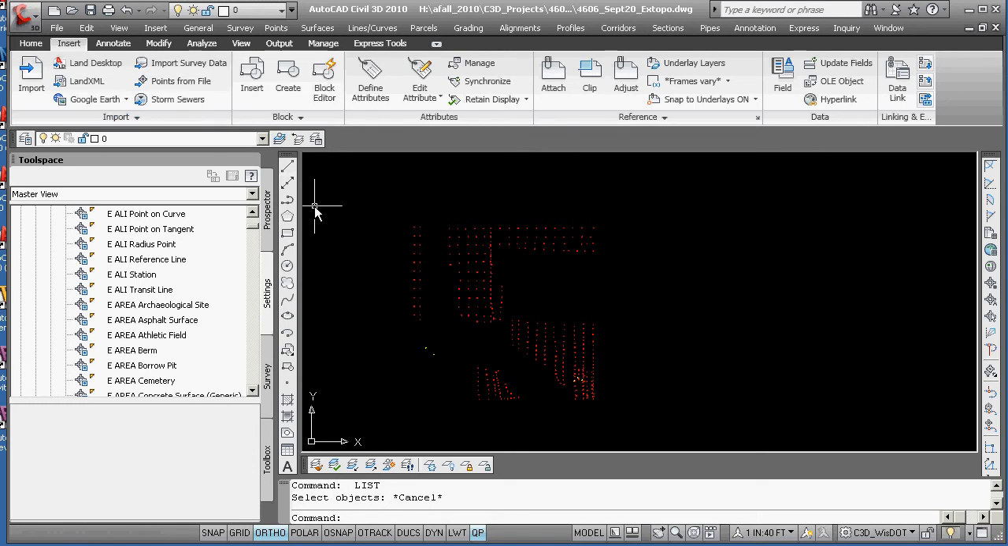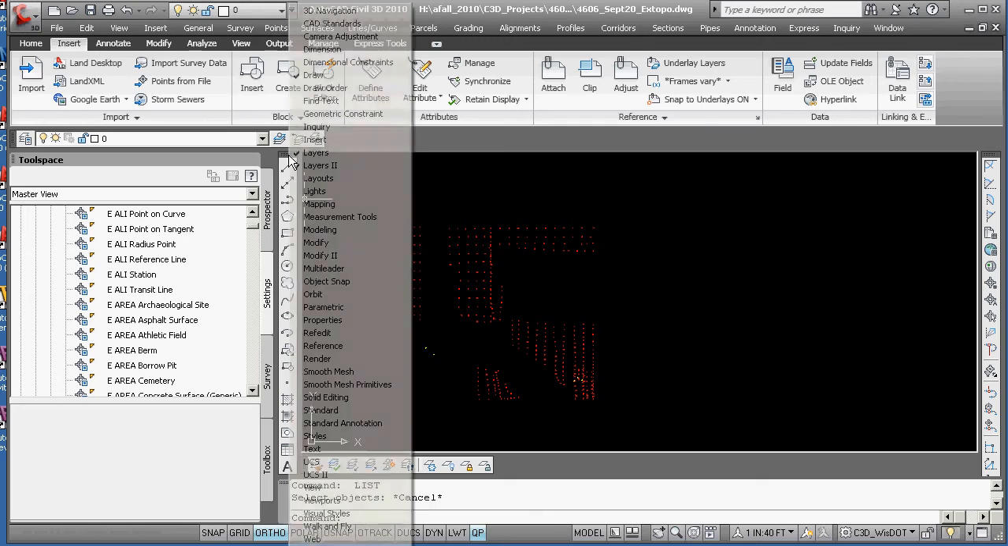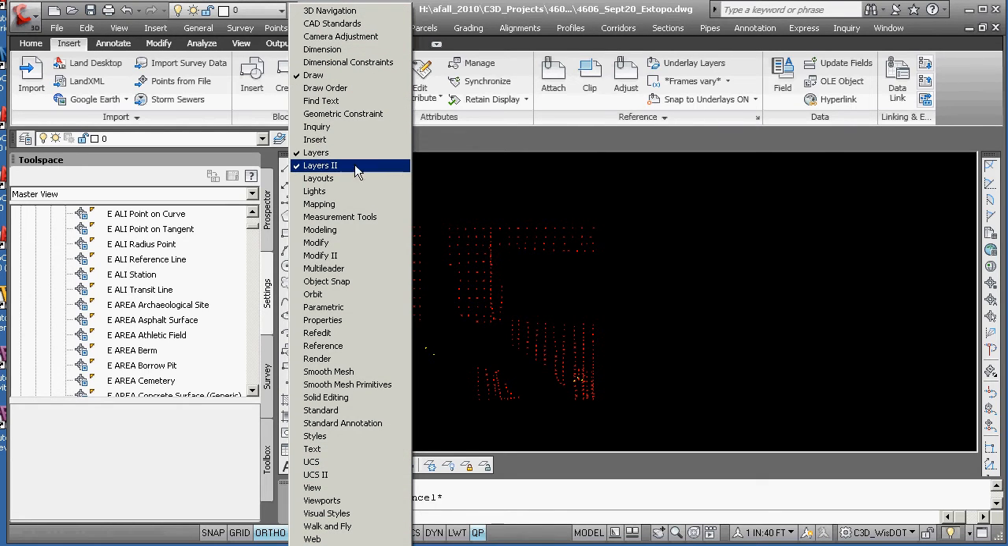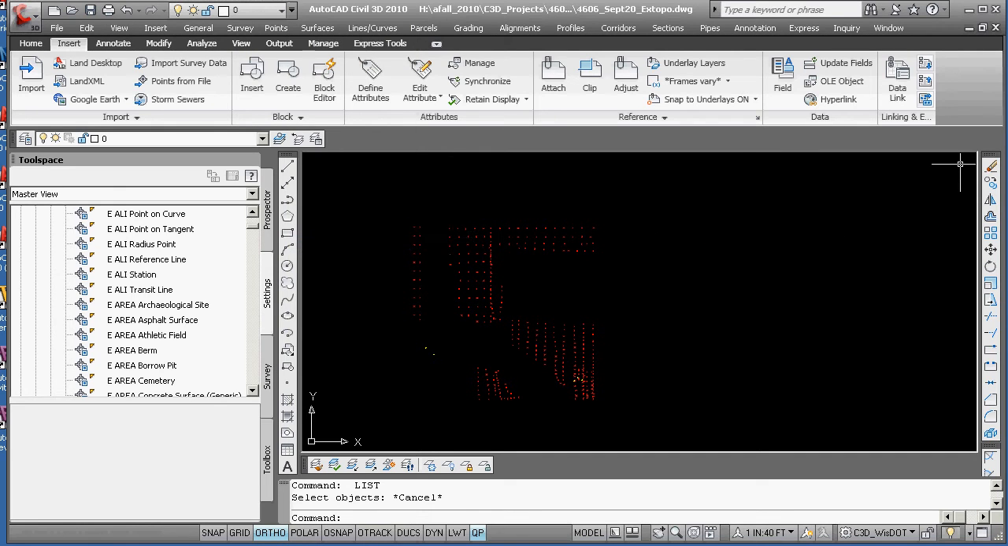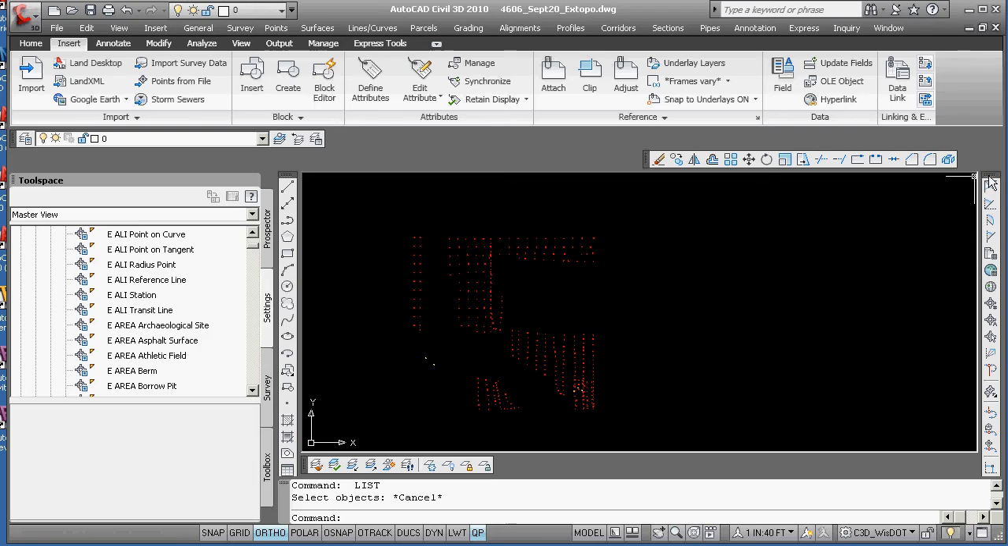You want to make sure that you have an ability to use the layer command and the layer 2 command. You want to make sure that you probably have the draw and the modify off on the right side, so you don't walk on top of what are called transparent commands off on the right. But right now we're going to go ahead and go to our layer command and have the layers up.